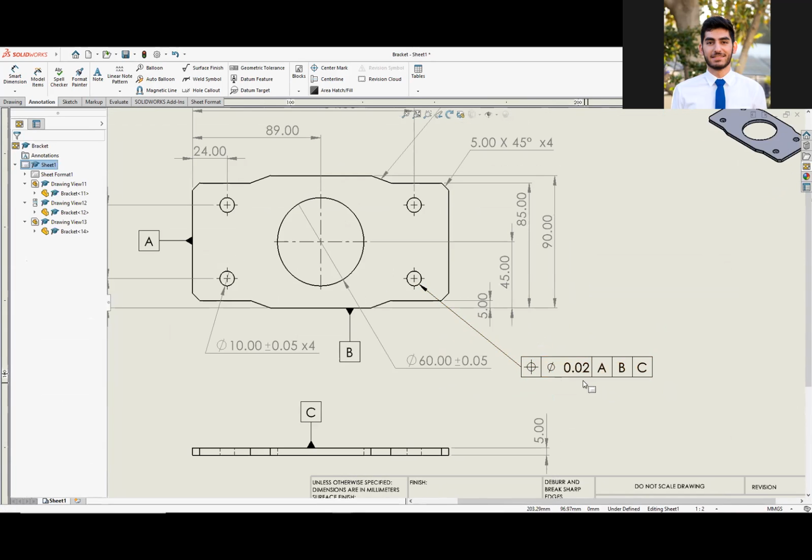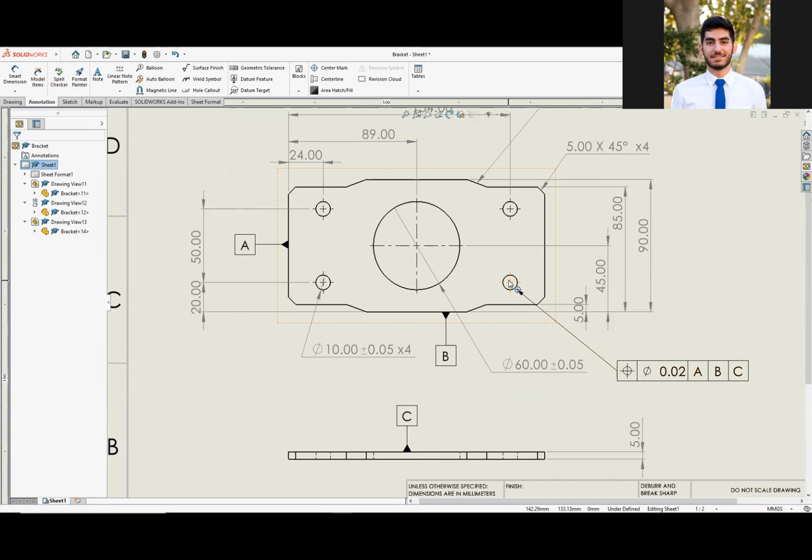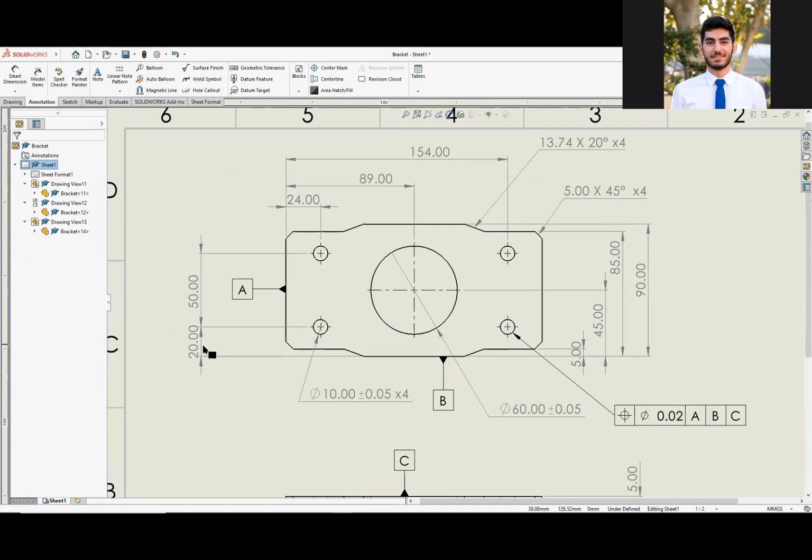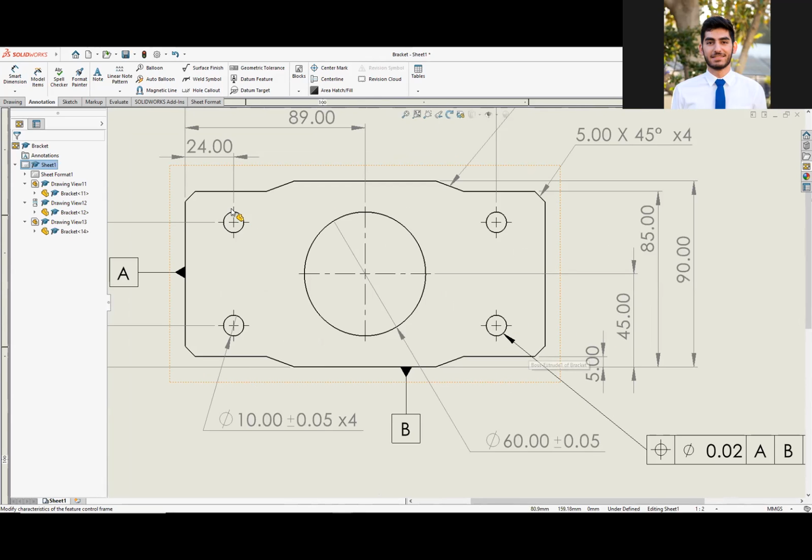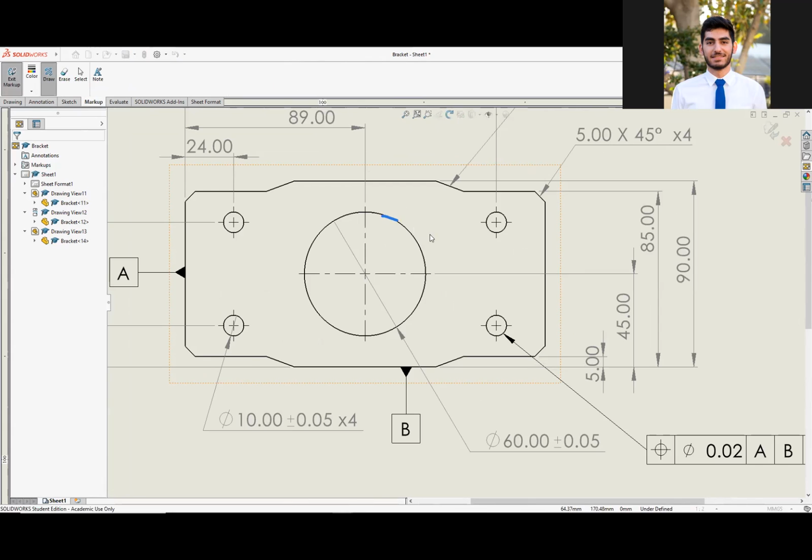So now what this means, just to go through the example again, is that when we measure this hole, we measure it with respect to A and B, and we take these two values, this value and this value, the 20 and the 154. And when we measure that off, instead of measuring like a square, let me pull up the markup real quick.